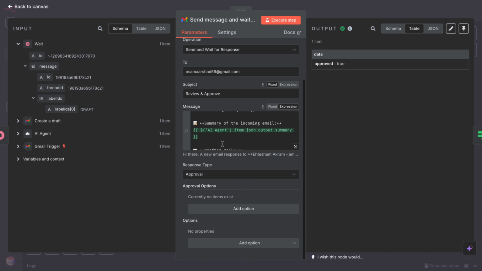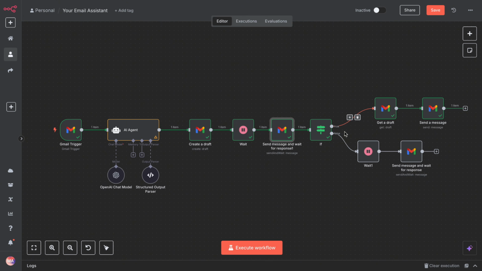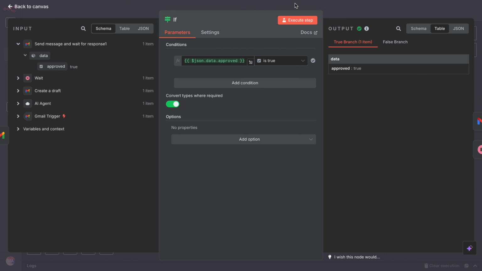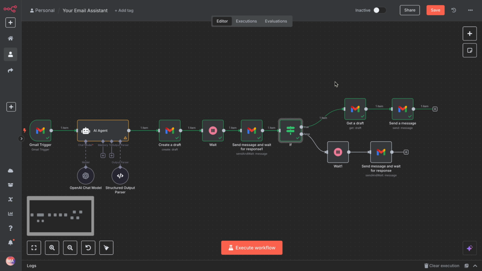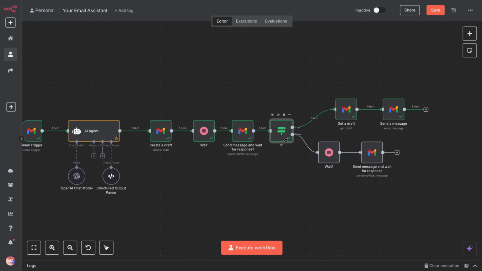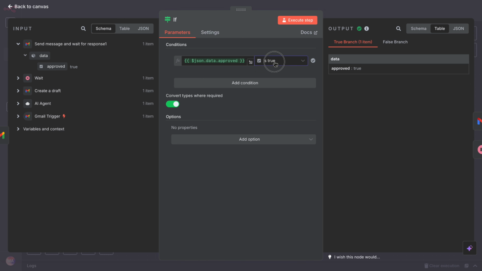Then we have an if node, which checks if you replied and then checks your message. If you replied with something like "send it", we continue. Otherwise, we assume you wanted to skip the reply or maybe edit it. Here in the if node, it will check if it's approved yes or not.